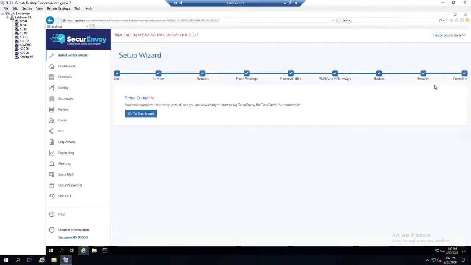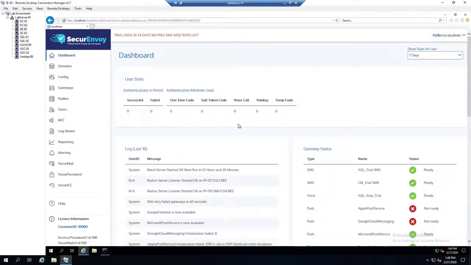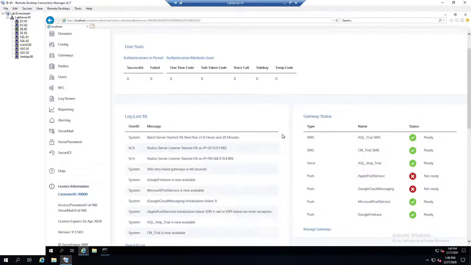We've done all these things. We went over the intro, the license. We did our domain settings, our Active Directory, and specified our email account details. We've reviewed the external URLs. We kept the defaults for the SMS voice gateways, and kept the defaults for RADIUS. The services fired up just fine, and the system is now complete. So go to dashboard, and the dashboard will show you now.